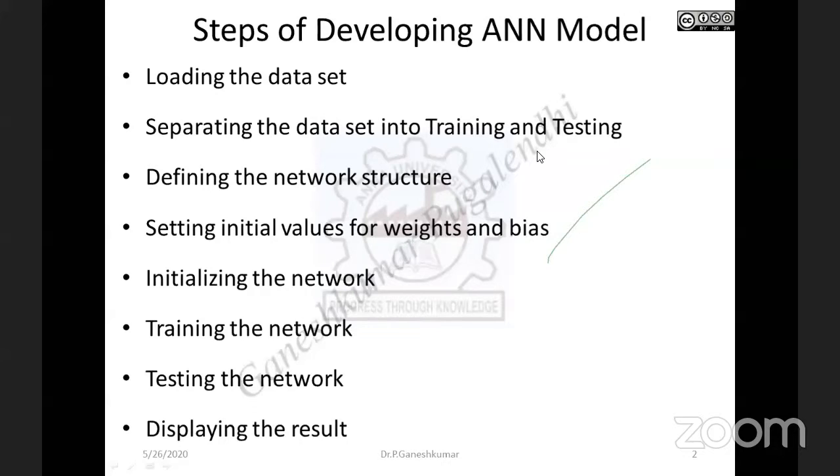These two components, separating the data set into training and testing, and defining the network structure, are what we discussed in the design issues of the BPN model in the morning session. Followed by that, you should initialize the values for weights and bias, then initialize the network, then the main part, training the network, followed by testing the network, and at the end, display the results. So these are the steps you have to follow.